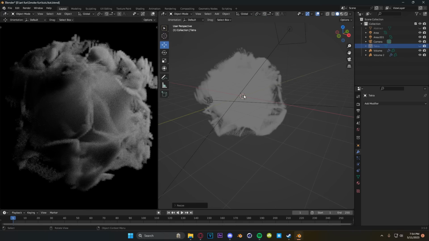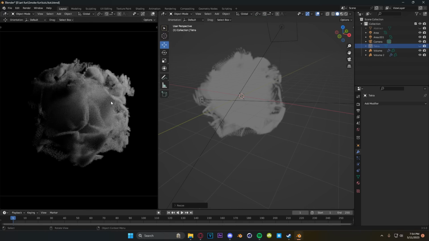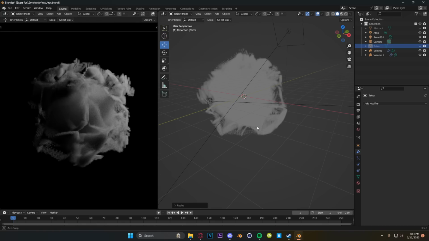I want this to be just a little bit smaller than our abstract volume. That way, when we're playing with it, it's a little bit more, like I said, coming from something. That way it acts as kind of like the core smoke object.